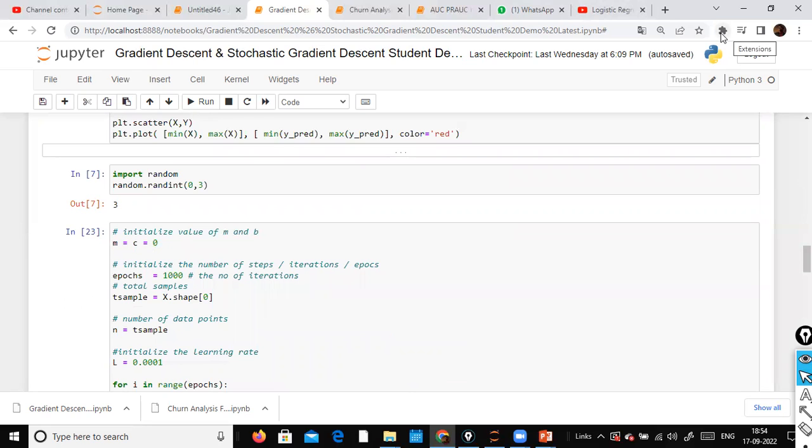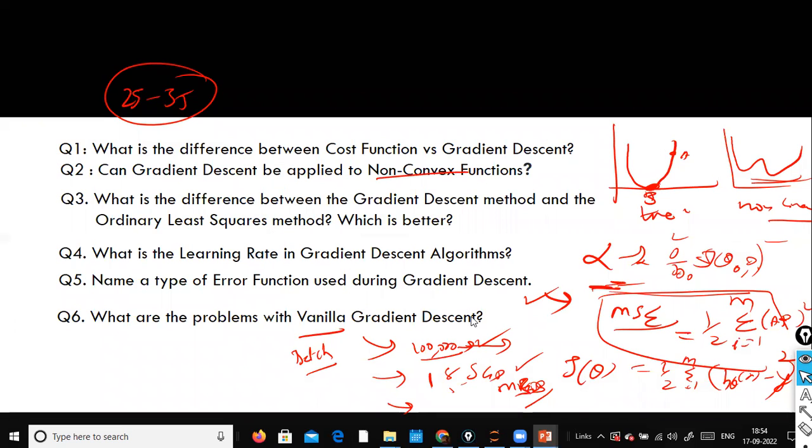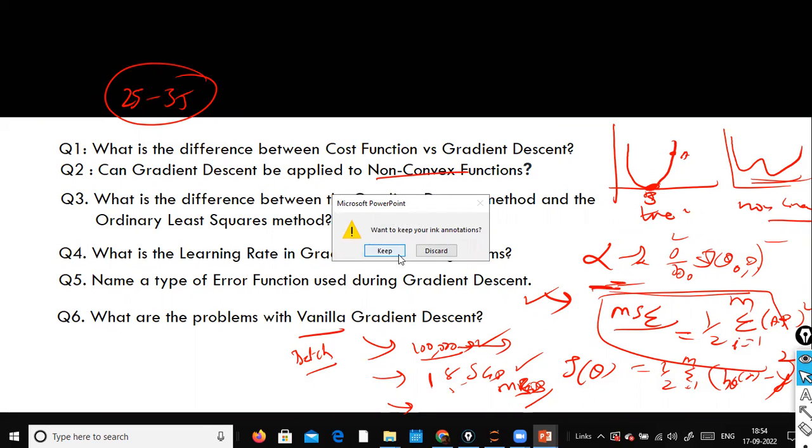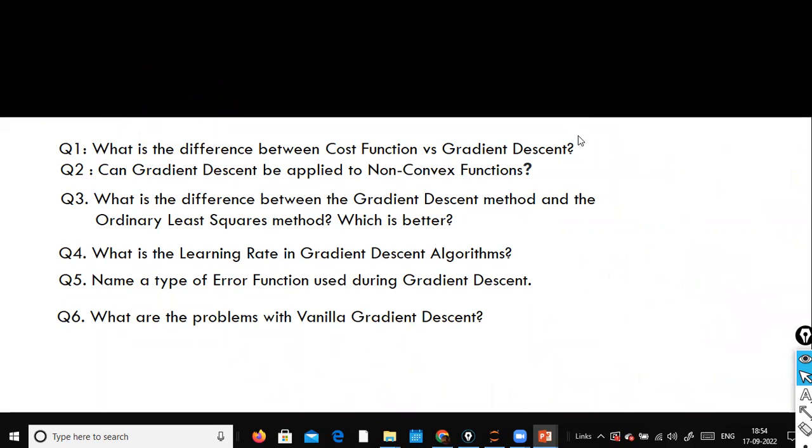Next we will continue with the logistic regression part. Before that, what are the problems with this? For each iteration there is a performance problem: it takes a longer time to reach the global minimum. If you use this computation, it will take too much CPU. That is one drawback with this one.